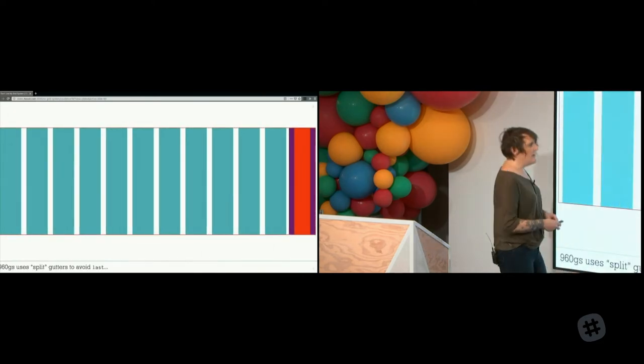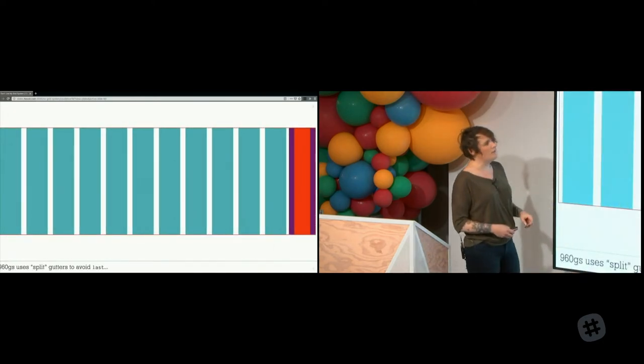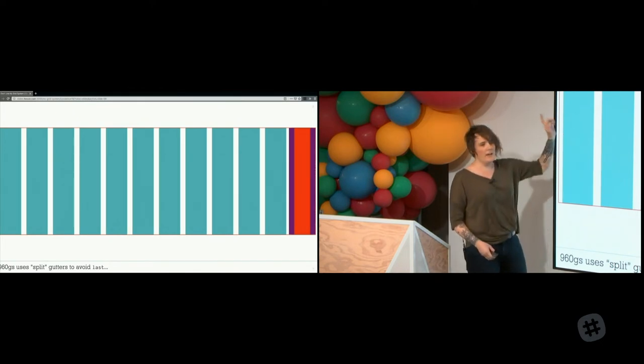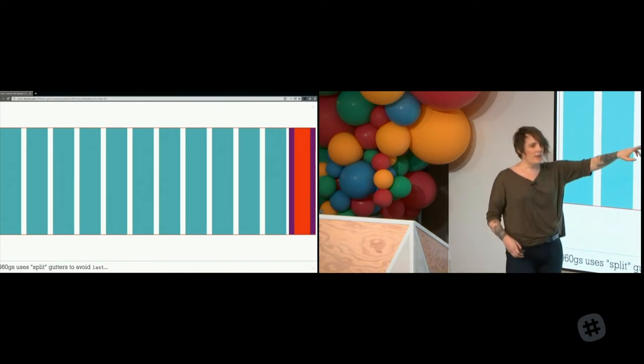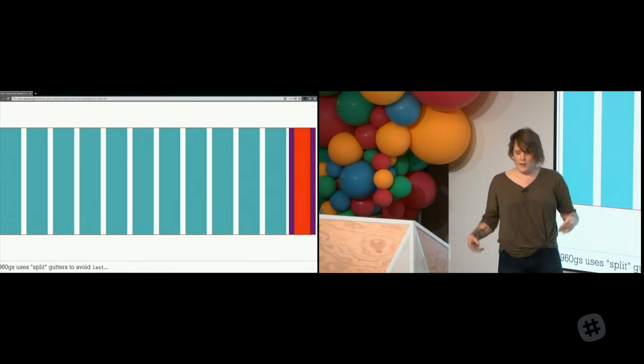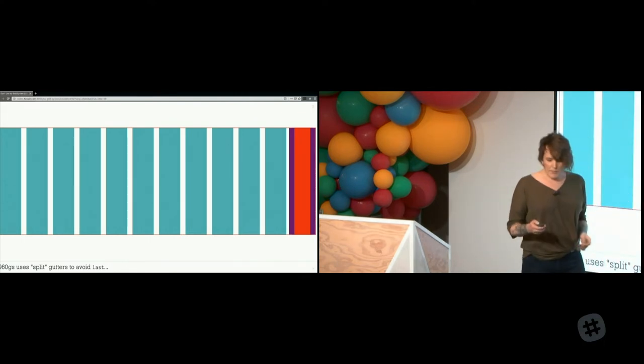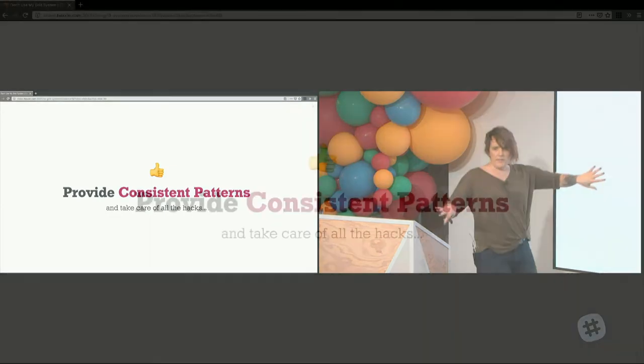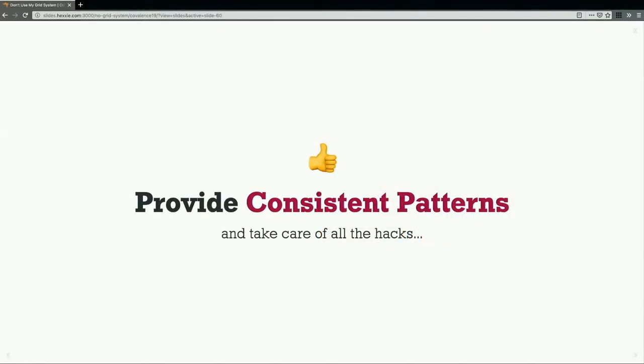When 960 came along, they proposed this sort of split gutters approach, where you get half a gutter on either side of the grid, and you get half gutters on either side of every element, and they stack up to create full gutters. And that was clever, because suddenly we didn't have to deal with the last. That part could go away, and everything could just be consistent. But still, we're working in the same systems.